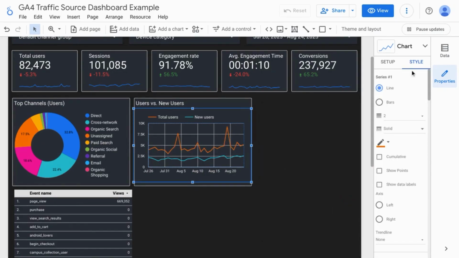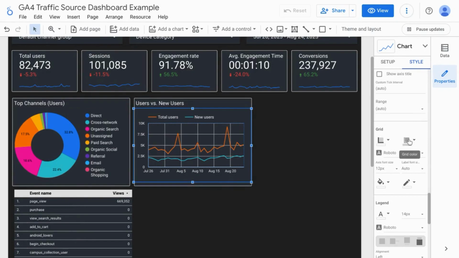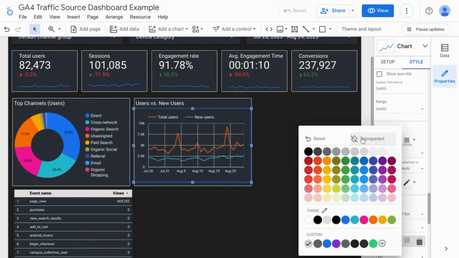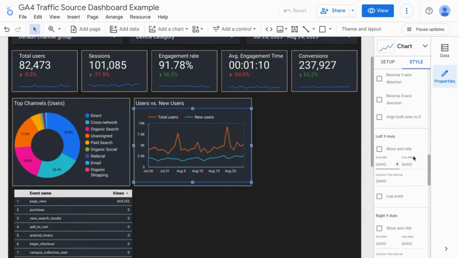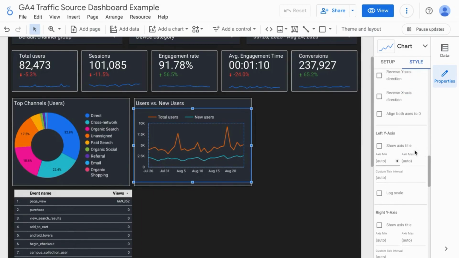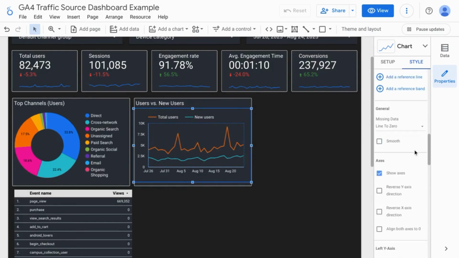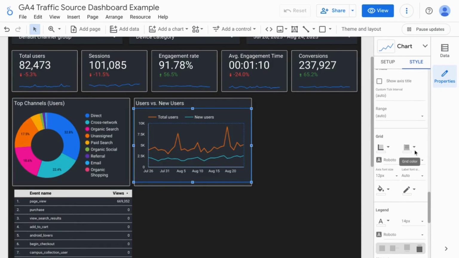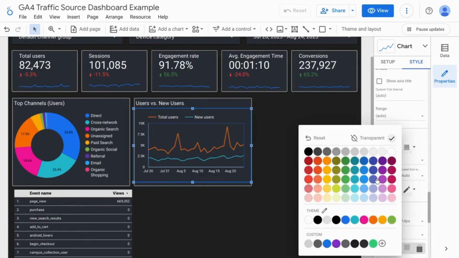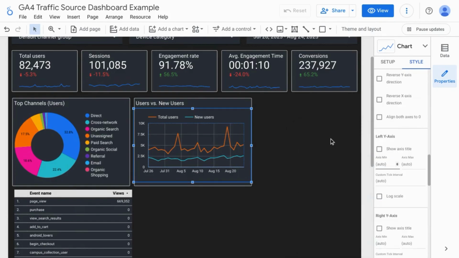We'll go over to the style panel. We'll go to the grid section, change the grid color to transparent. If you do want a little guideline, you can select something that's a bit lighter than the default. For example, you can choose a dark gray so it doesn't get in the way, or it's not too distracting from the line chart.